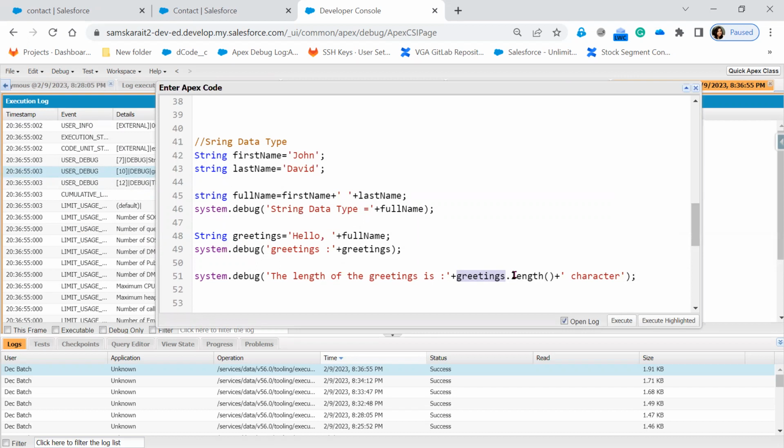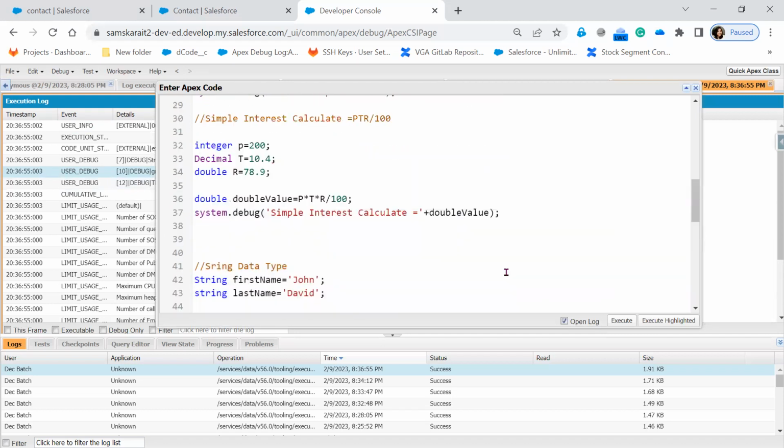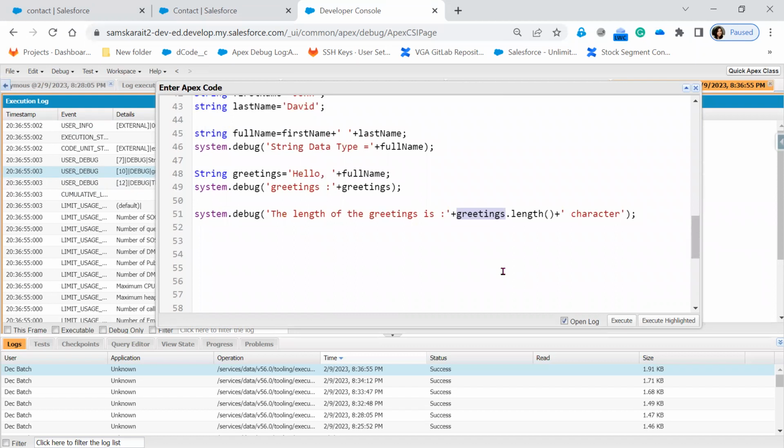Any questions? Can we use this dot length for integer also? Yeah, we will discuss. There are predefined methods for every data type. So for now, let's focus on the string. I just gave some hint there. Any question before I move on?